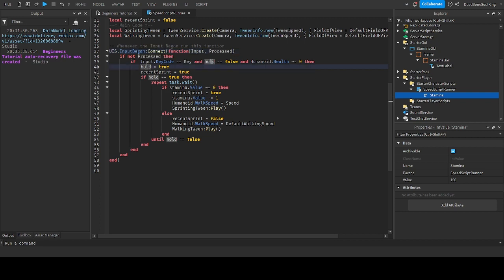Next, we're going to make hold equal true, recentSprint equal true, and then continuing on, we're going to do if hold equals true, then repeat wait. Make sure it has repeat wait, parentheses, and then until at the bottom. So next, we're going to do if stamina.Value doesn't equal 0, then recentSprint equals true. We're going to do stamina.Value minus equal 1, humanoid.WalkSpeed equals speed, which is 50, and sprintTween:Play, making the camera play and tween out.